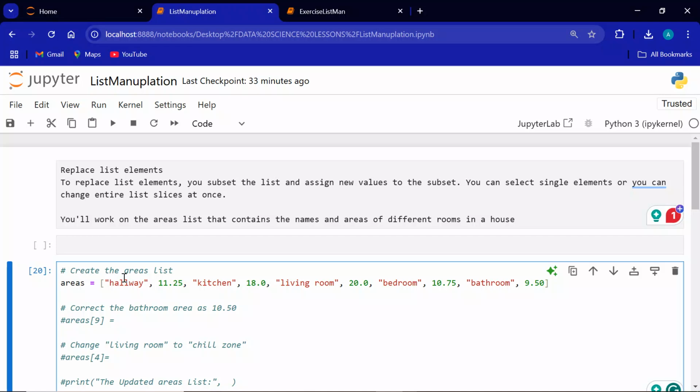I've already created the list areas, and it contains the names of different rooms in a house. So what I'm saying is that you have the hallway, and the area of that hallway in that house is 11.25, let's say, meters squared. Kitchen is that, living room. One of the data types we could have used for this particular problem would have been the dictionary data type, but here I just want us to concentrate on lists.